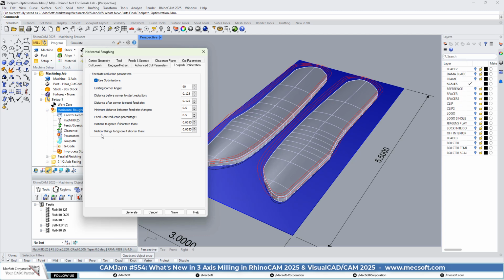The main thing to look at is the feed rate reduction percentage. So we want to reduce the feed rate 50% or 0.5 when it reaches a corner of less than or equal to 90 degrees. So anytime it comes to a corner that's less than or equal to 90 degrees, the feed rate's going to drop by 50%. Okay, and then it's going to pick up at 100%. And these are the distances. Say an eighth of an inch before a corner, it's going to drop 50%. An eighth of an inch after the corner, it's going to go back to 100%.